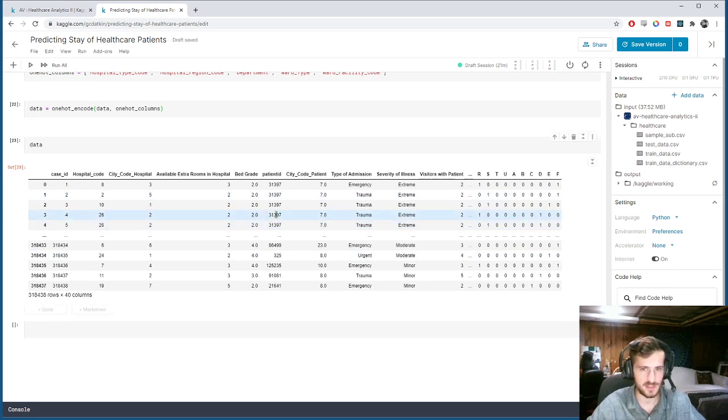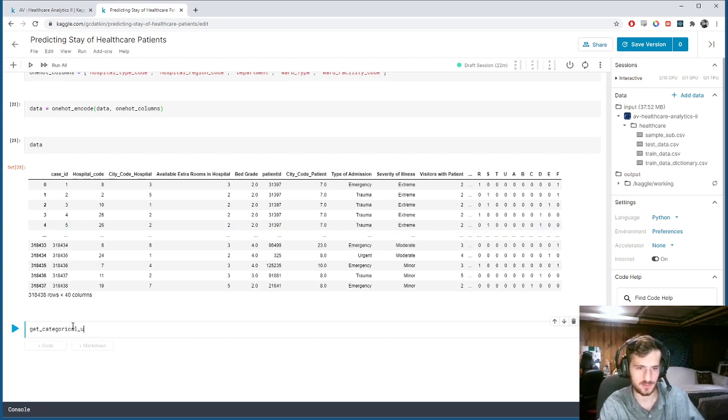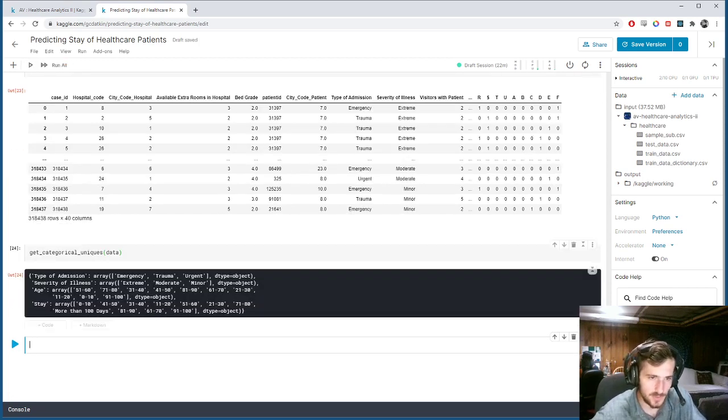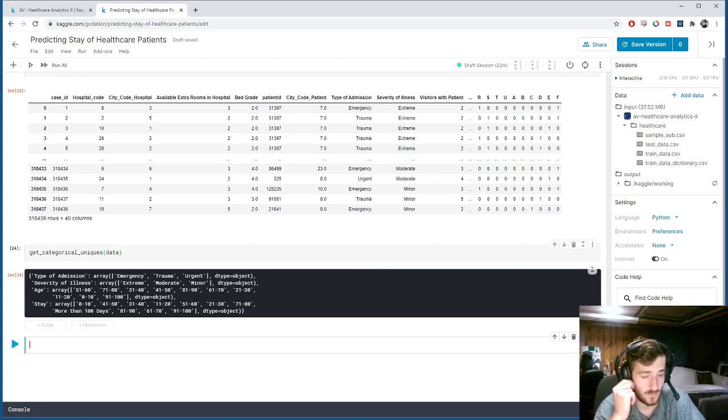So next is the label encoding. We finished the one-hot encoding, and now let's take another look at our categorical uniques, which we have a function for, get categorical uniques, the one we made earlier, of the data. And you can see now we only have 4 categorical columns because all the rest have been converted to one-hot. So these 4 are going to be our ordered 4. We have type of admission, severity of illness, age, and stay.